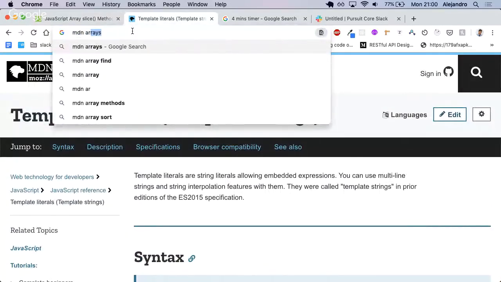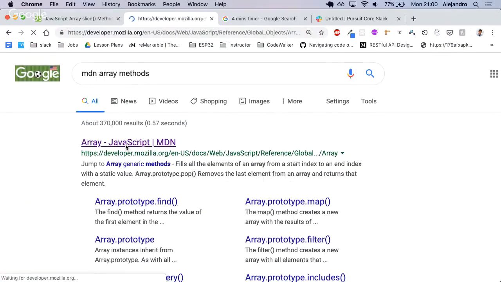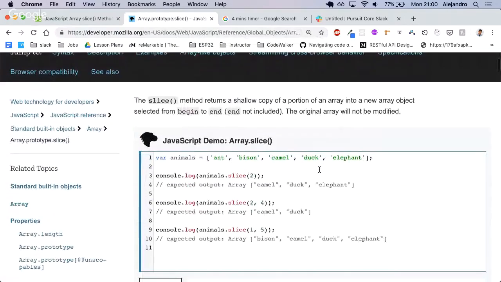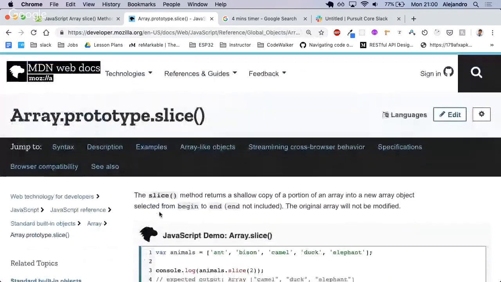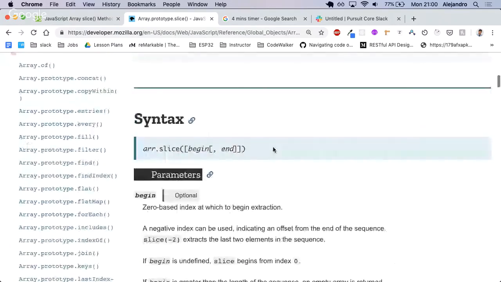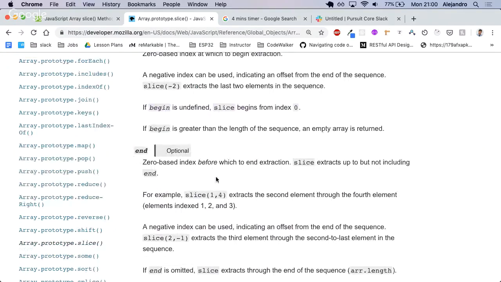Let's see, MDN array methods. I'm looking for slice. Returns a shallow copy or a portion of the array, kind of the same. This is all meaning the same thing that we have been saying in here, which is makes a copy, selects from the array. Those are all interchangeable. Here again, we have the signature, we have begin, and then comma and end. End is optional. A zero-based index before which to end the extraction. It puts it in italics here, before which to end the extraction, so this is telling us that it's not going to be included. Slice extracts up to, but not including the end. That is something that we have to remember.